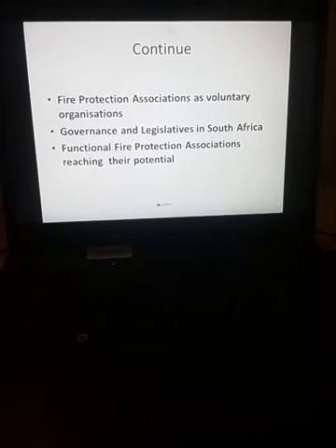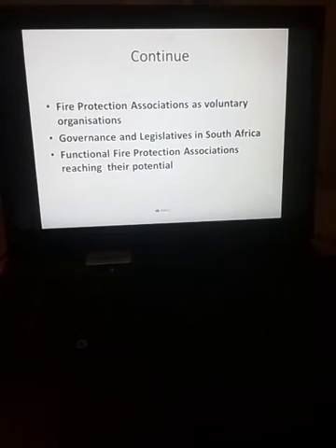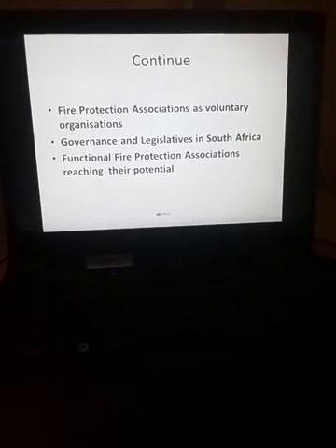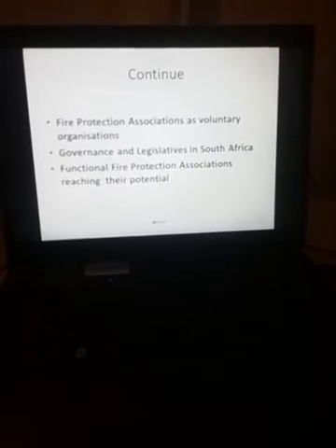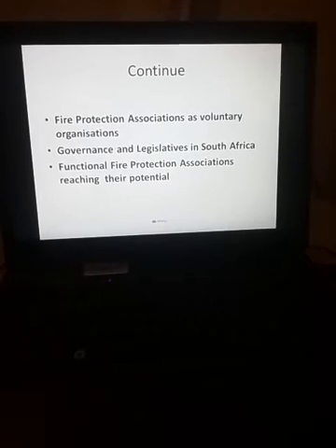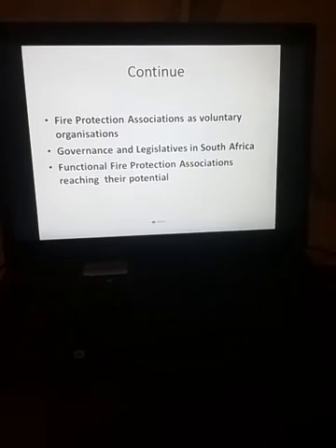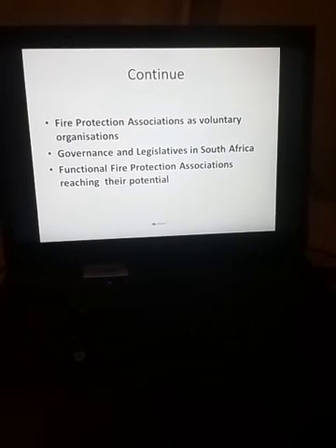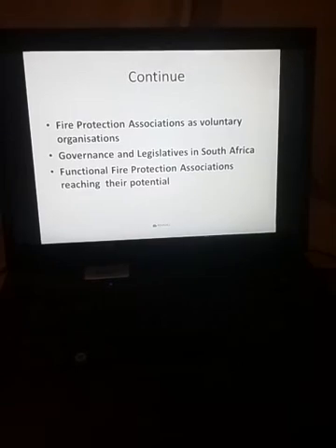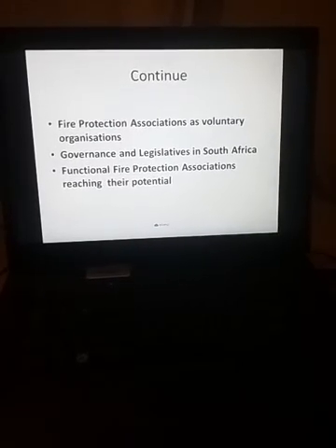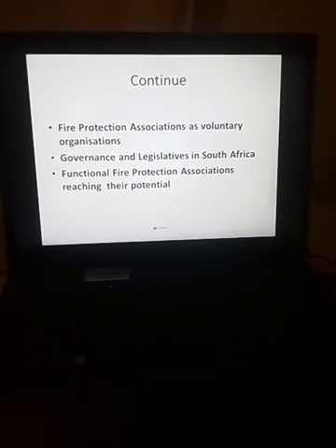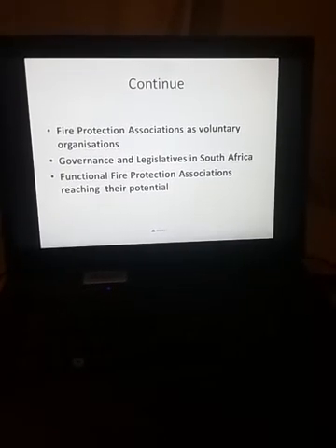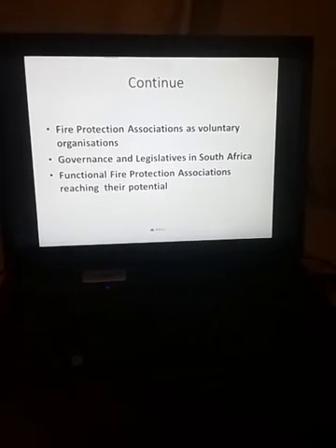Fire Protection Association as a voluntary organization in South Africa: an FPA should be registered as a voluntary organization by the relevant department, which is the Department of Environment, Forestry and Fisheries, with the approval of the minister responsible for the administration of the National Veld and Forest Fire Act. FPAs are responsible for direct communication between the landowners and the municipality about fire management and protection of assets and infrastructure which may be exposed to veld fire damage.